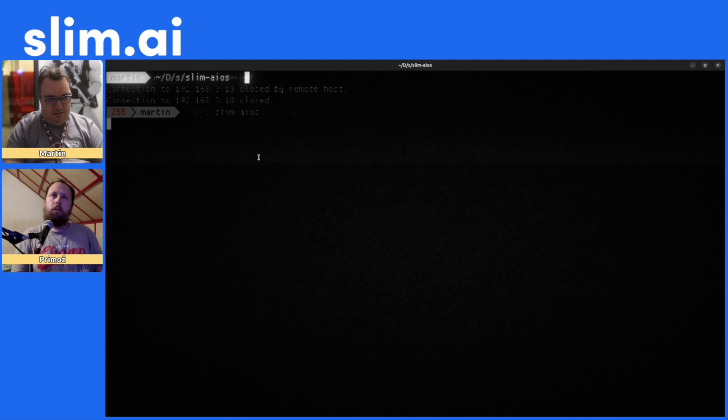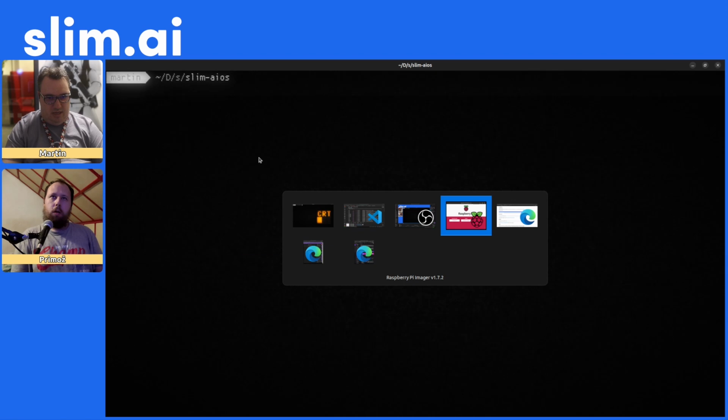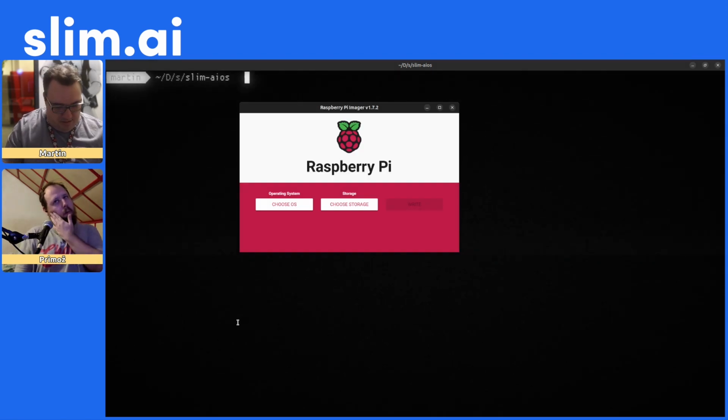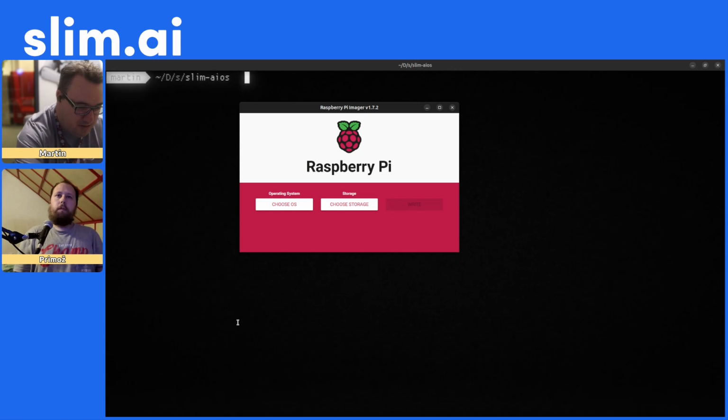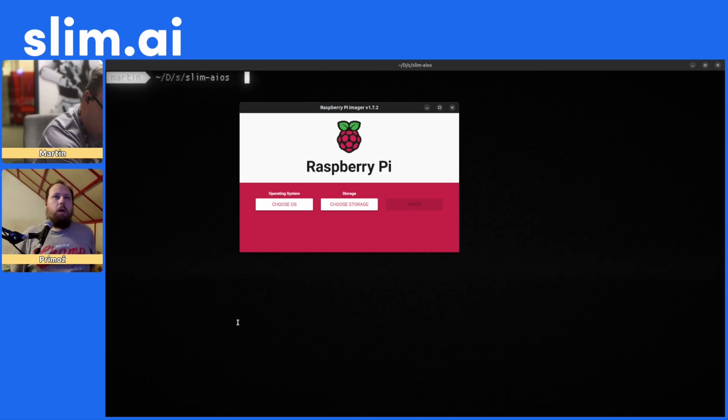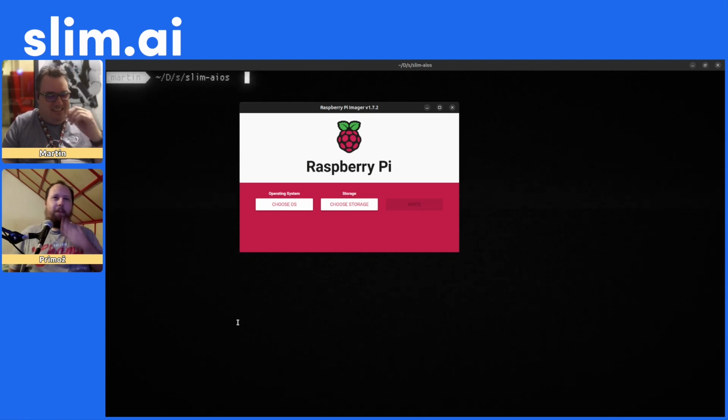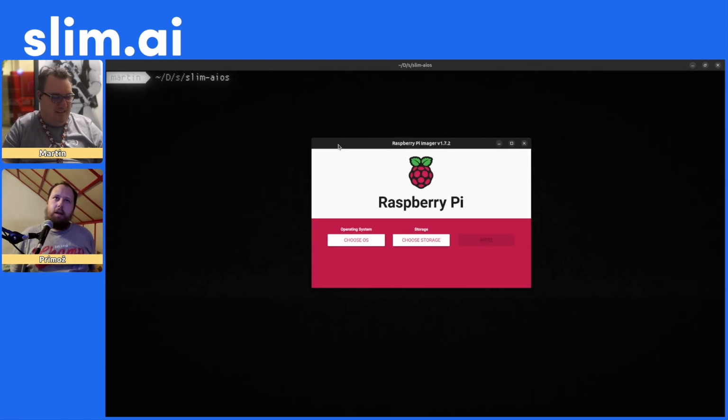And clear that, and we got the imager running. Yeah, there it is. We will now go and put our operating system on. I've kind of coined this thing as Slim.AI, a nice mix of sounds from when I used to work with AIX and when I worked at Sun Microsystems on Solaris and SunOS. I kind of like this mix of sounds.